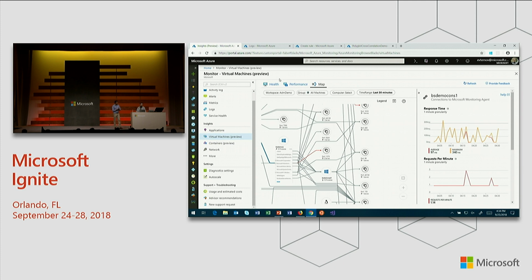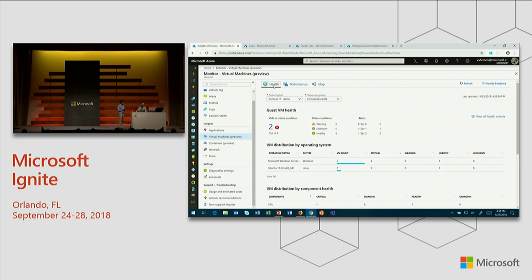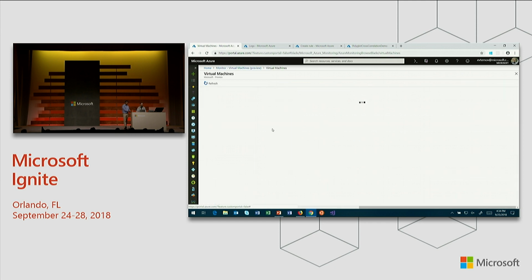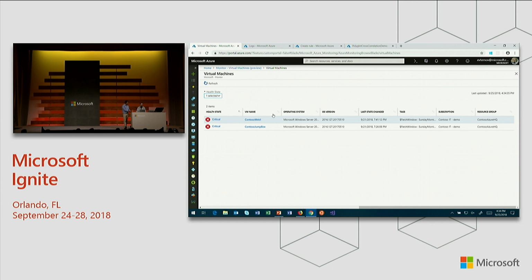Yeah. I want to actually go back to the health tab. I kind of said, hey, two machines are critical, and that begs the question, well, what happens if I click on that? What's actually broken? So I can see these are my two machines. I can see when the last time the state changed. So how long has the machine been broken? And I can drill in.